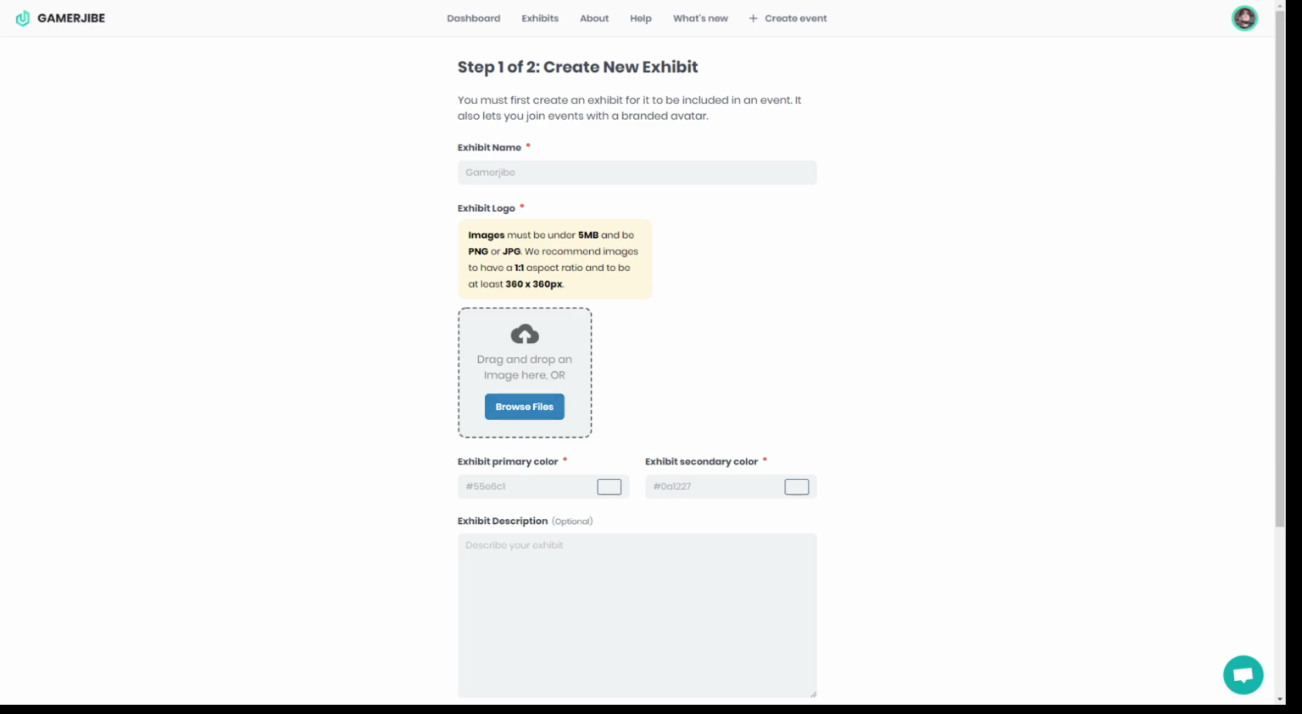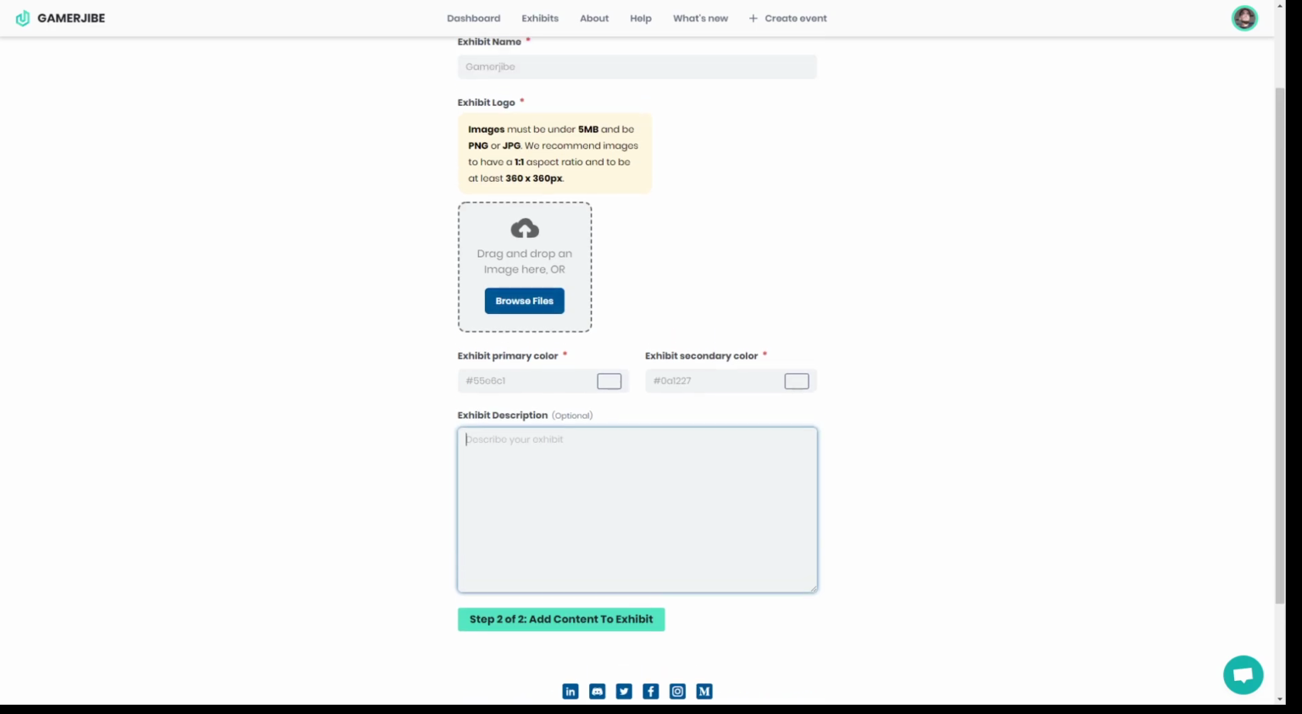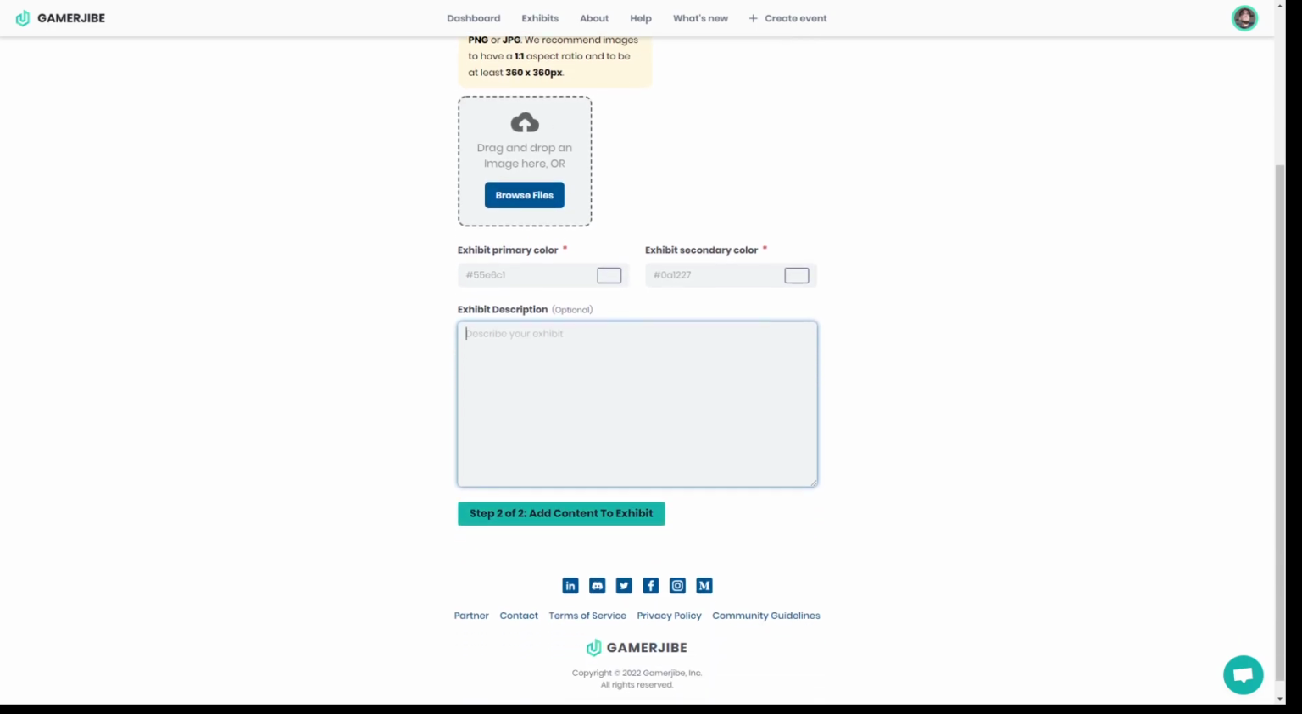So assuming you've made it to this page, you can begin by adding the name of your organization, uploading or dragging and dropping a logo file, adding your primary and secondary colors by clicking into the box and then choosing the colors, and you can add the hex codes here. Add an exhibit description. This is also optional. You can come back and make these changes at any time, and then add content to the exhibit.